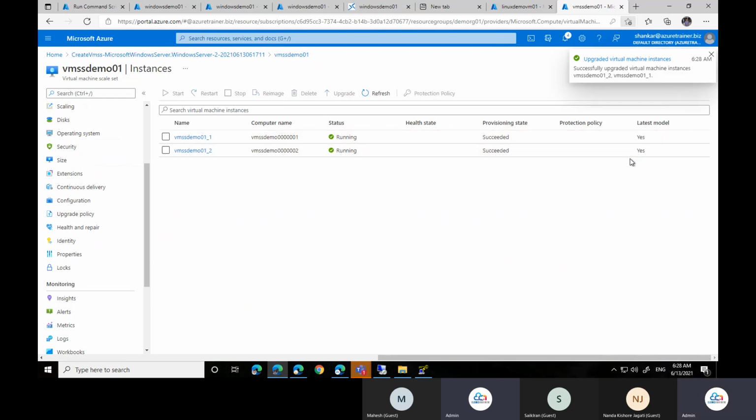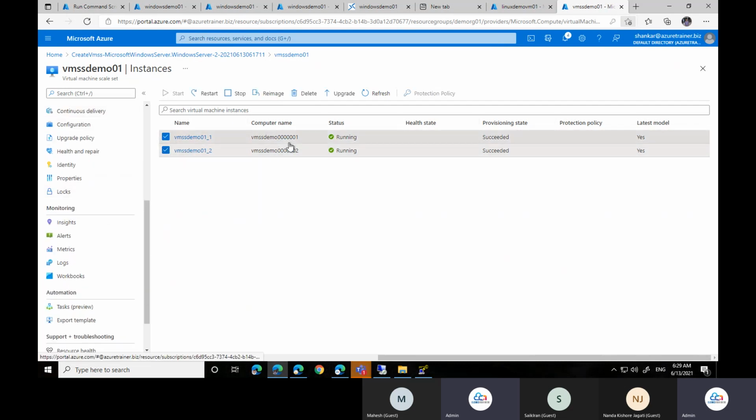Upgrade is actually fetching the configuration. It is upgrading these VMSS instances. Now that particular username and password should actually come here, but username and password doesn't come up automatically. If there's some extension or additional things, it will come up. So in this case, we have to do a re-image.